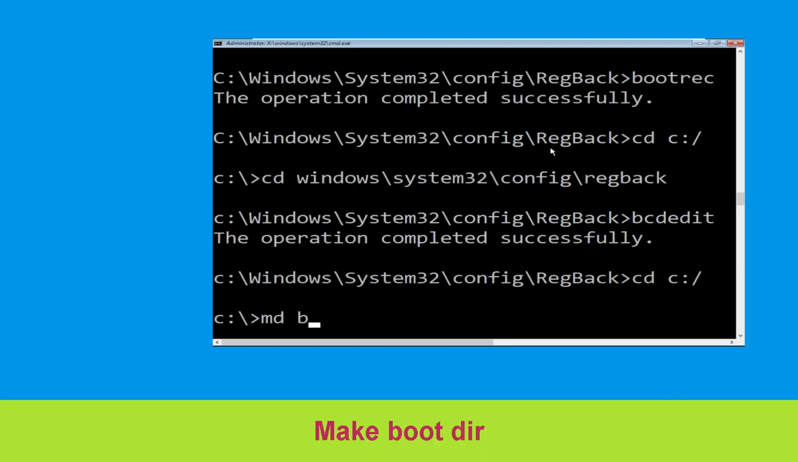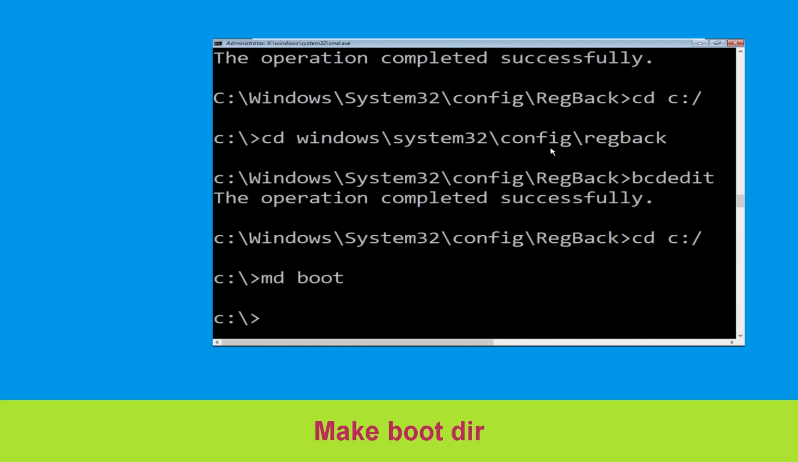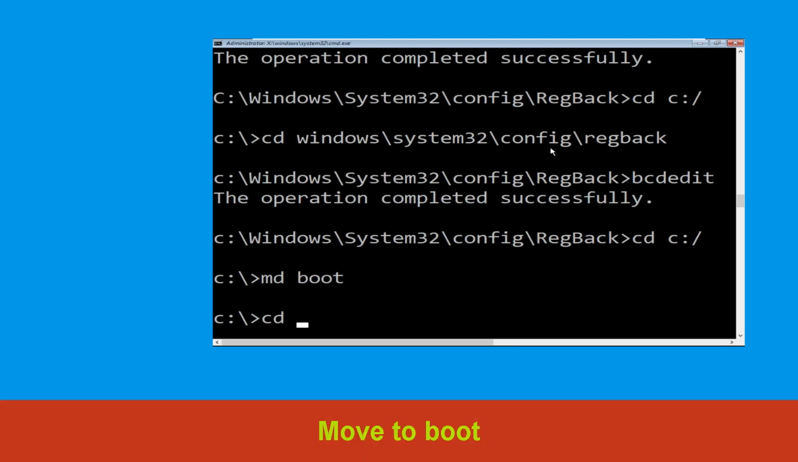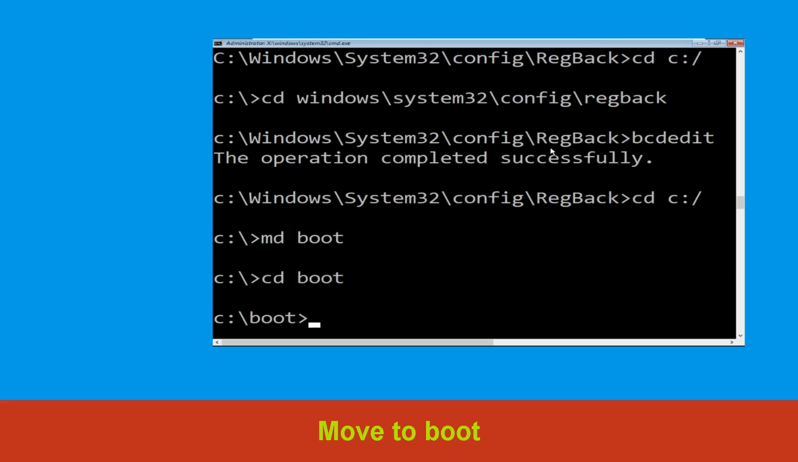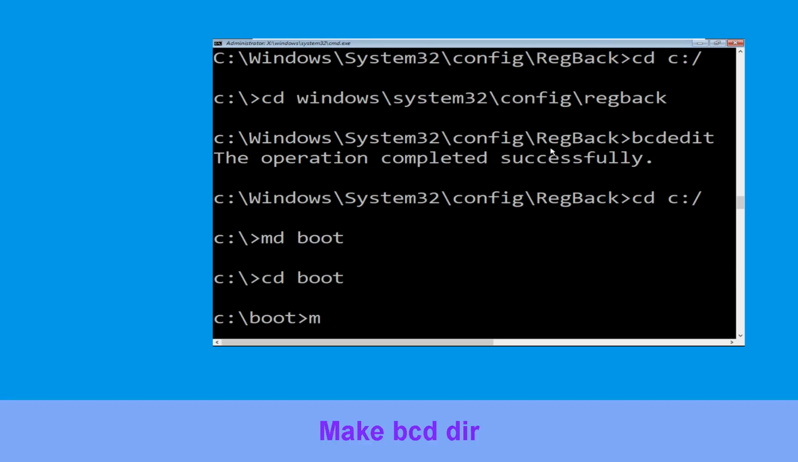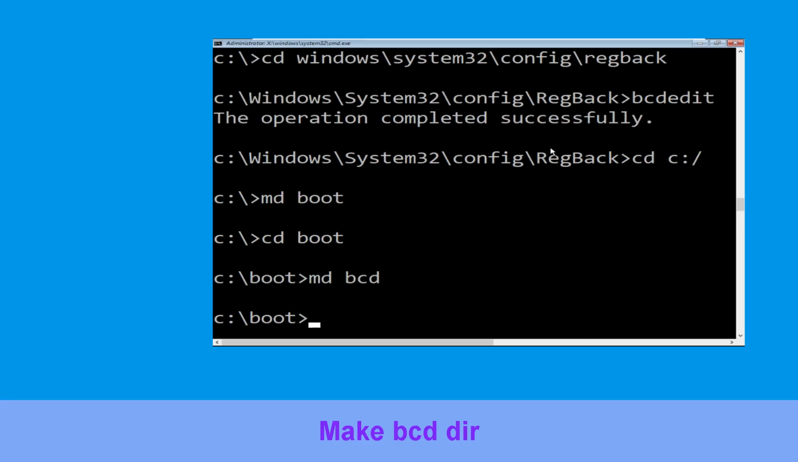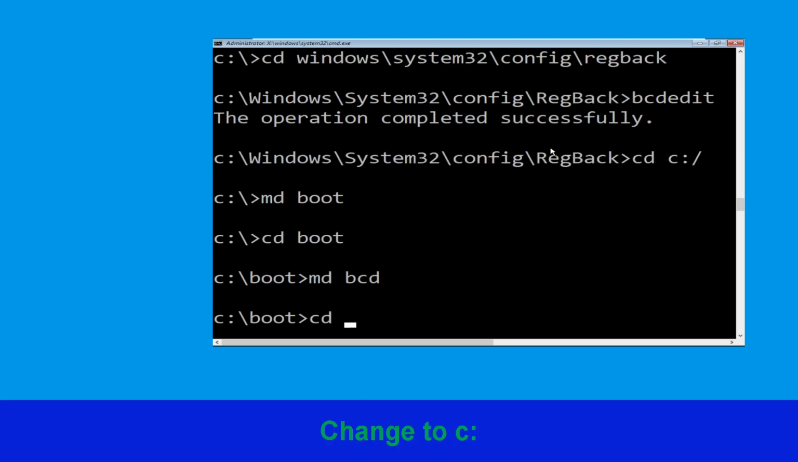Now execute this command. Type md space boot and simply hit enter to execute this command. Now execute this command. Type cd space boot and simply hit enter. Now type md space bcd and simply hit enter. Type cd space C:/ and hit enter.